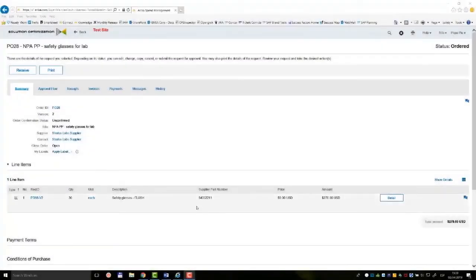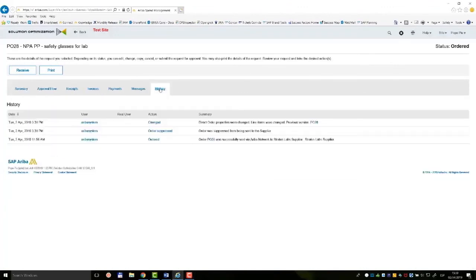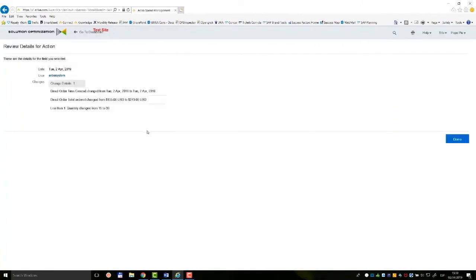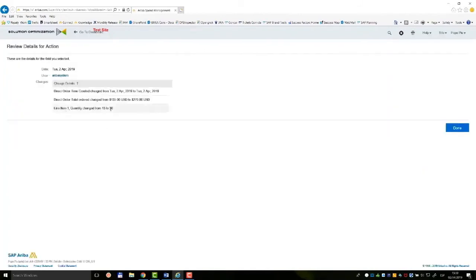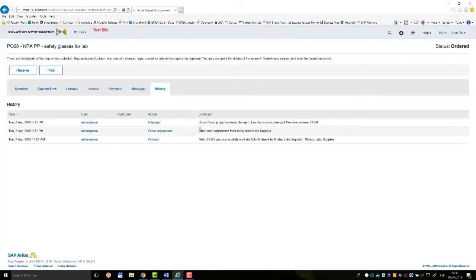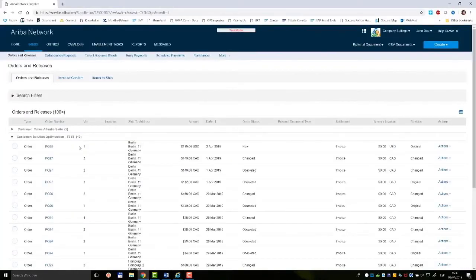So requisition was approved, a new order version was generated, but it was not sent to the supplier. If we go to the history, we can see that the order was suppressed and changed. In case we are not sure about the changes, we can see here how quantity was changed from 15 to 30. And we can perfectly see it was not pushed to Ariba network. Also, if we go to Ariba network inbox, we see that we still have the first version of the order.